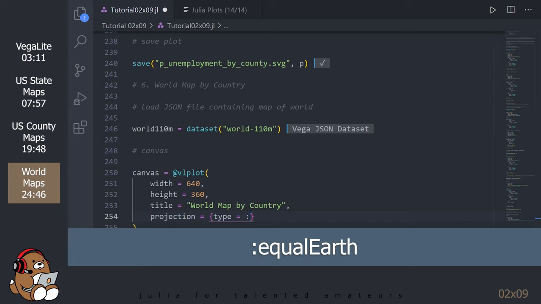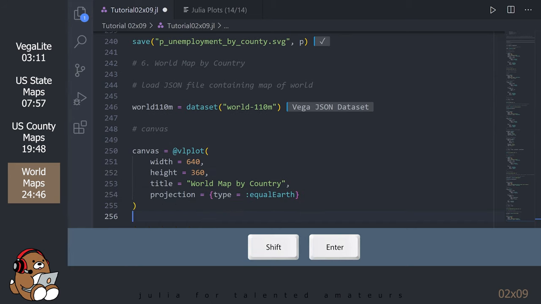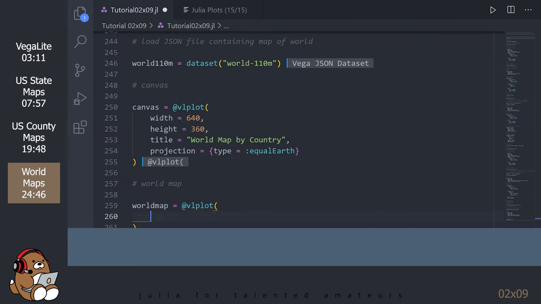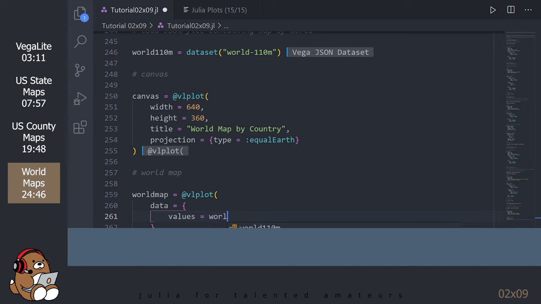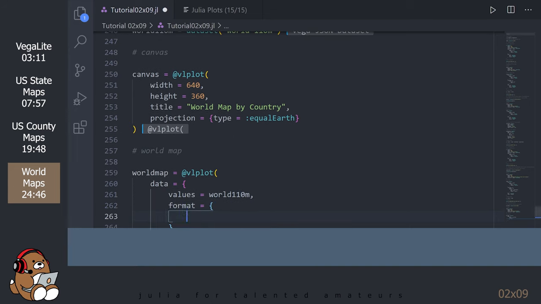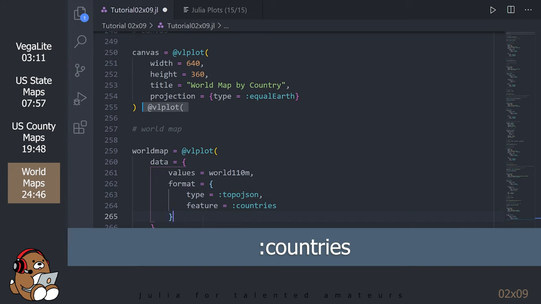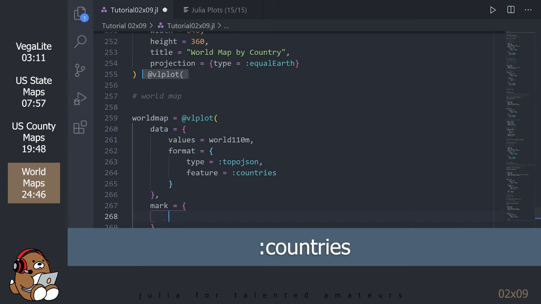Here, we're changing the projection type to equal Earth. This code is essentially the same as the code for the map of the US. Rather than setting the feature to states or counties, we set the feature to countries.